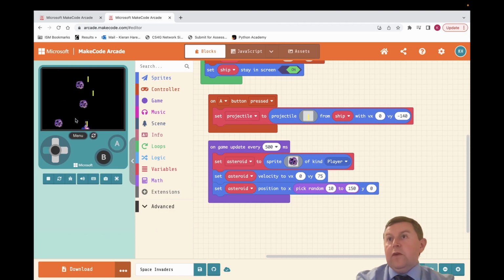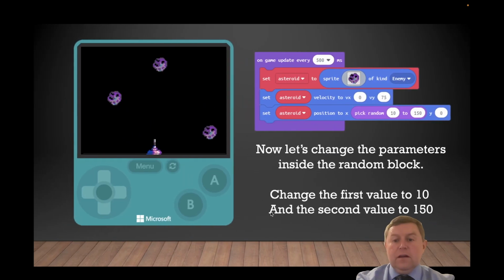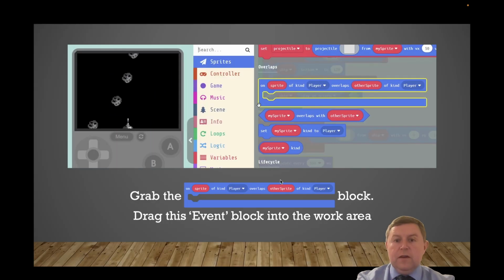So we're nearly there. You just need to add one more thing. We need to add the collision thing. So overlaps, when the sprite overlaps with another one. The on event block we used before, well, I haven't used this one actually, so this one, whenever we overlap something, it will cause an action here.